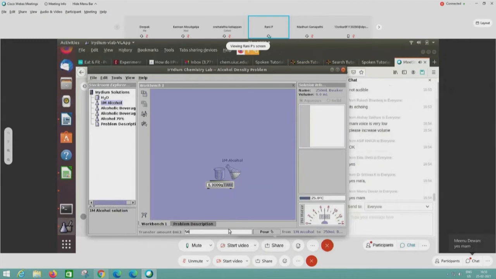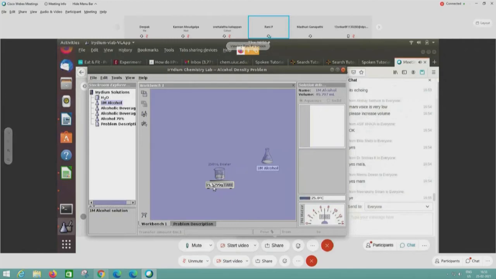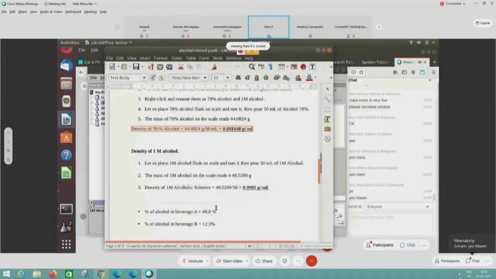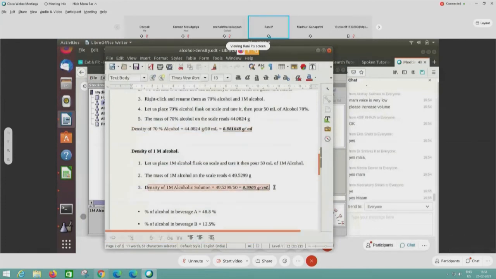And again we will weigh 50 ml of alcohol. Pour it into the beaker and weigh this. And this is 49.52 grams. The same calculation can be done again, and here the density comes out to 0.9905 grams per ml.